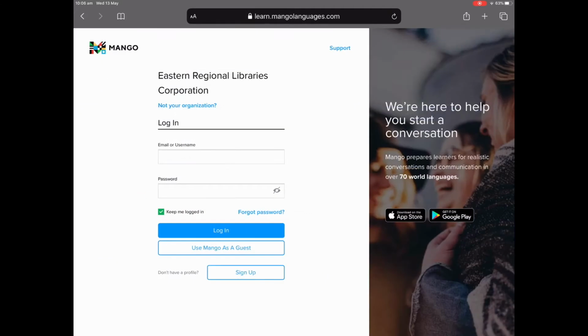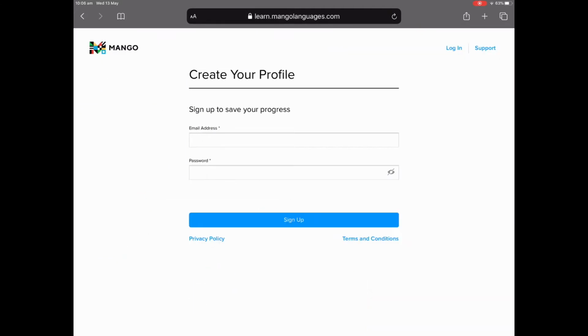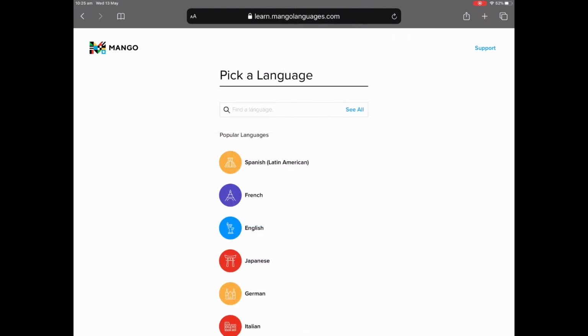When this page loads, you'll see options to log in if you've used Mango before, or click Sign Up if you're new. This will take you to a place where you can put your email address and create a password for your Mango profile. Once you've made an account, you can choose from over 70 languages that are available on Mango. You can use the search bar to find a particular language or scroll down to see popular languages. Today I'm going to start learning Japanese.